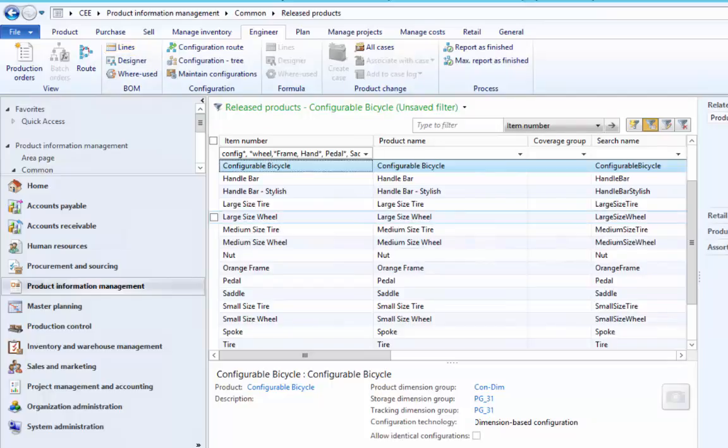So we just reviewed how the configurable BOM works with the configurable product, where the configuration technology has to be dimension based configuration, and we also saw how configuration groups, configuration routes and configuration rules can be set up in order to use it with the configurable BOM.